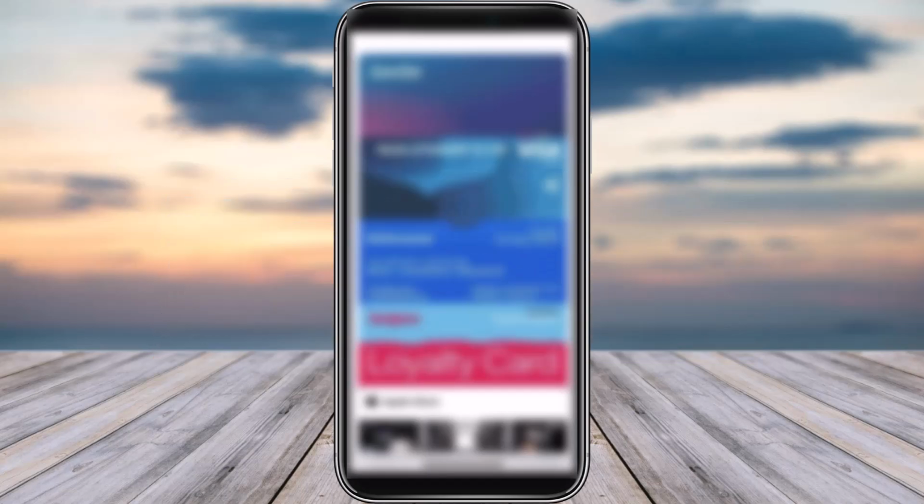In this video I'll show you how you can add a Ticketmaster ticket to Apple Wallet.